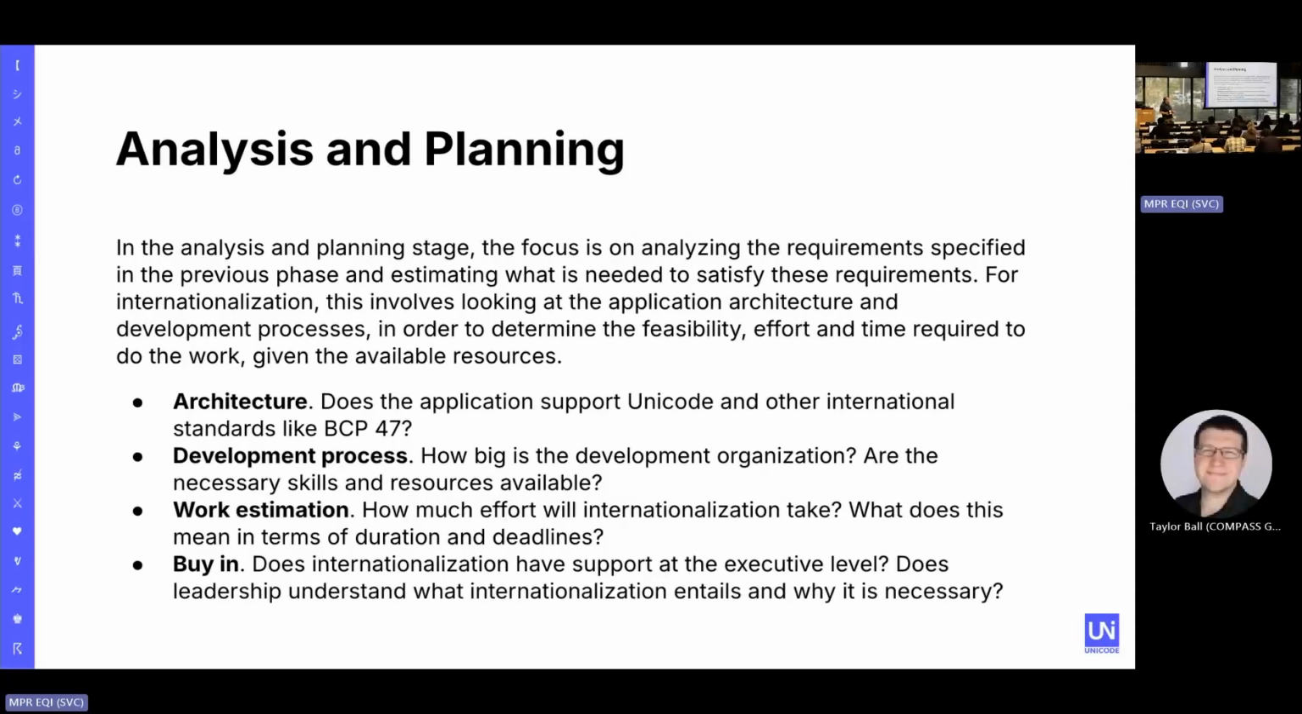Analysis and planning is more about taking those requirements and analyzing them in order to see if they're feasible and to estimate how much time, effort, and resources are going to be required to actually produce the software. You want to look at things like the architecture. Does the application support Unicode and other international standards like BCP 47? You want to look at the development process. How big is the development organization? Are the necessary skills and resources available to internationalize the app?